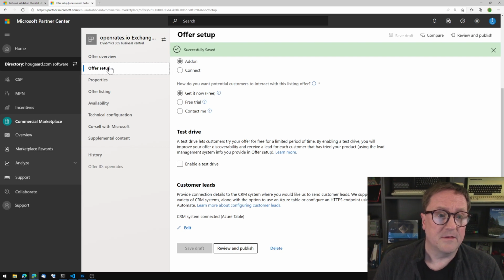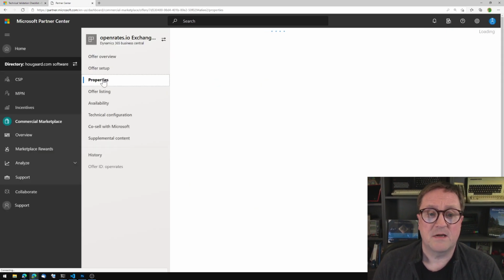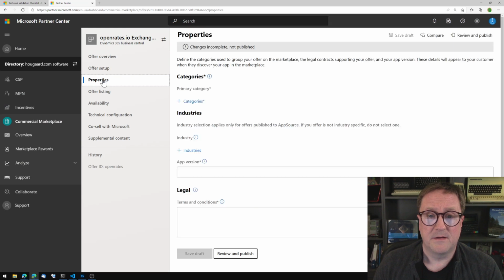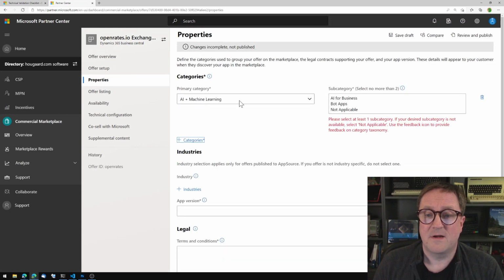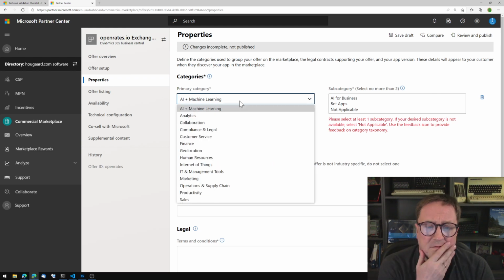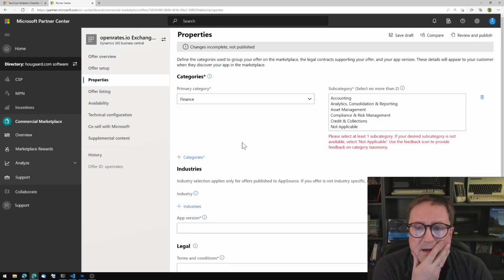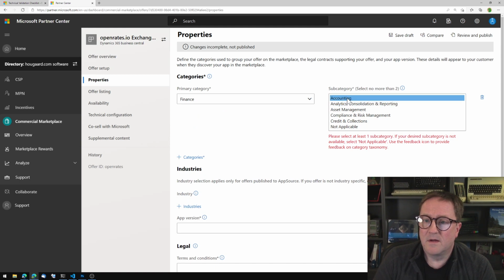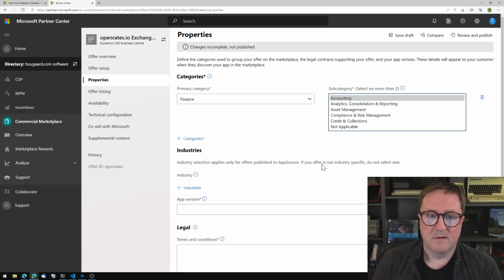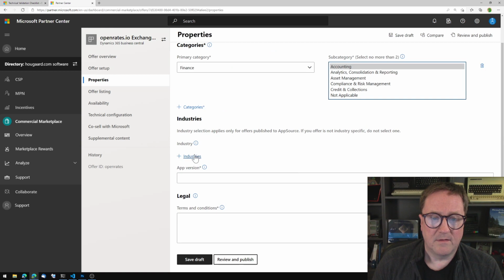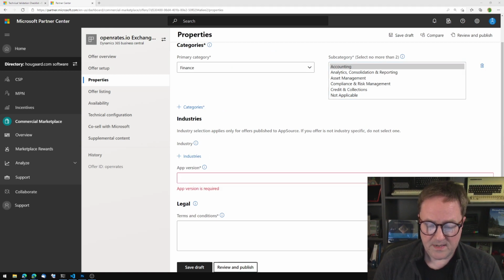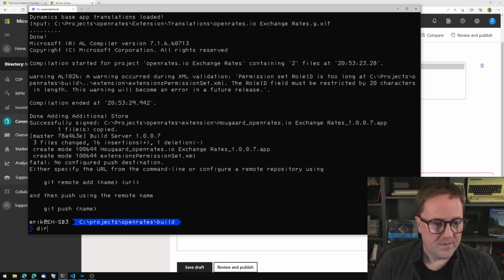So first one down. The next thing I need to do is give you some properties here. And we need what kind of category this is. And these categories are strange. So I just go with finance and accounting. We don't need industries. We need to tell an app version. So let's go back and check what build number we had.